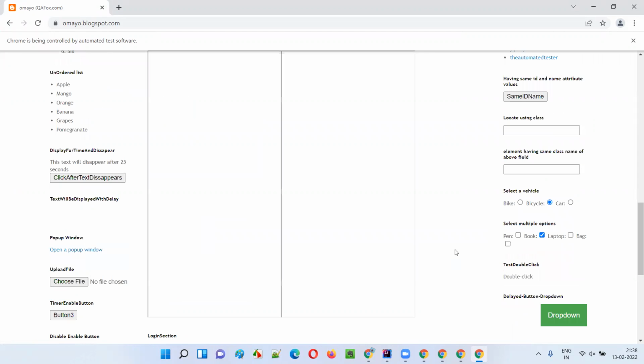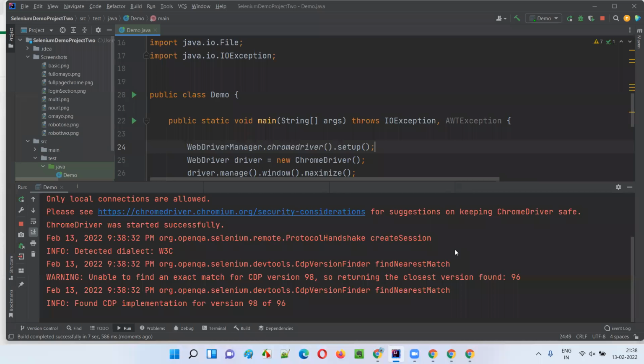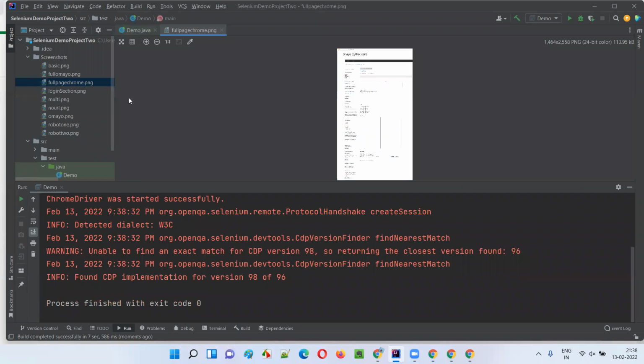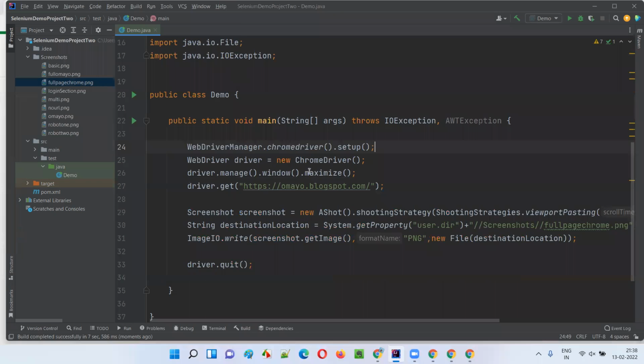So you see, it's scrolling every 2 seconds, guys. It's kind of very slow, right? Scrolling and taking the screenshot. Okay, so you see, finally fullpagechrome.png has been taken. The complete screenshot of the page has been taken from top to bottom. So with the help of AShot API, we are able to take the full page screenshot.